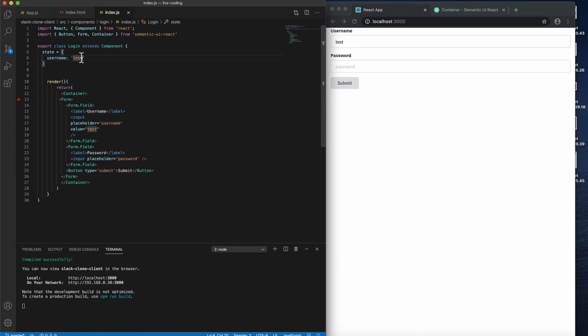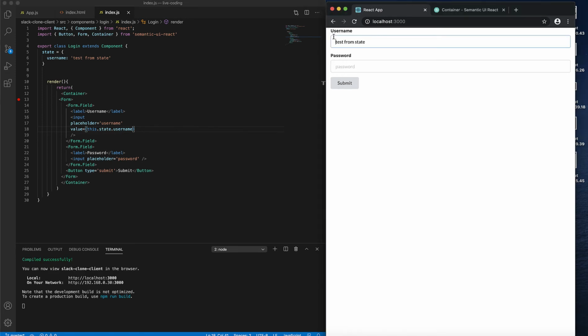Just so that we will not say they come from state, I'll put "test from state". And if I come here, I'll go for username. I'll just come here: this.state.username. You see, "test from state". But we still can't change them.